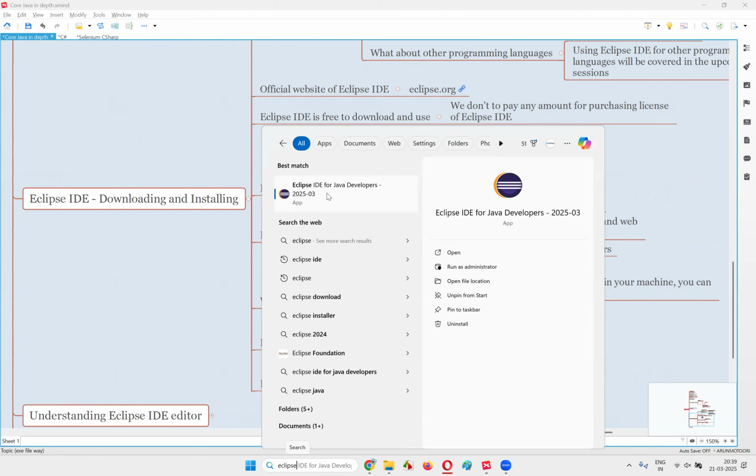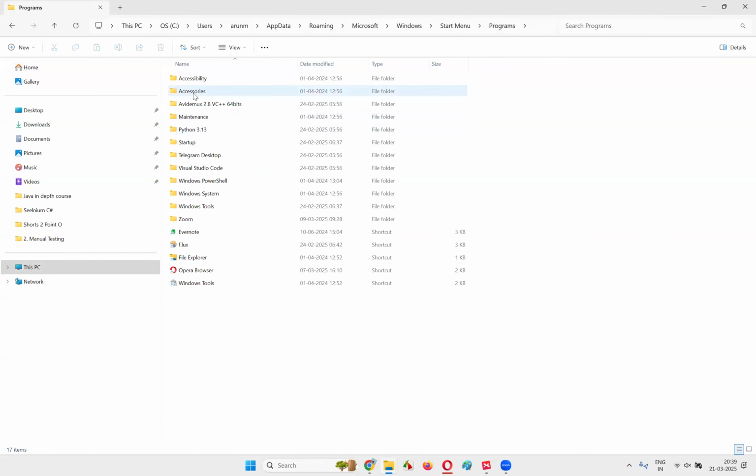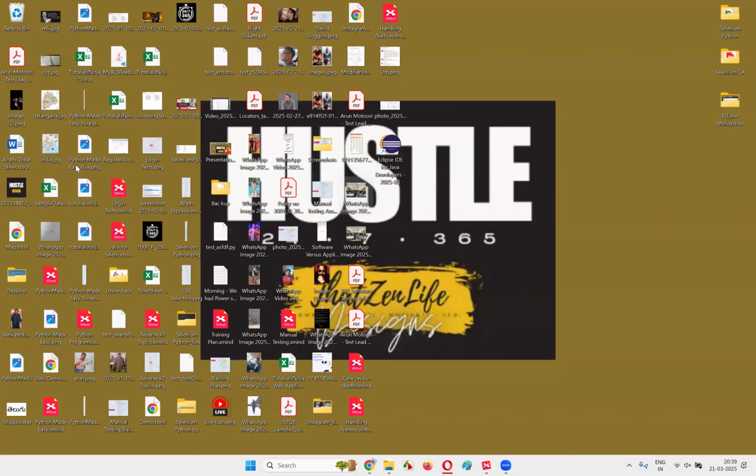When I type Eclipse here, this Eclipse IDE best match will come. Right click on that and say open file location. You'll be taken to this folder where you'll see this shortcut. Delete that. Once you've deleted that, the Eclipse folder is there. Go to the programs and delete this Eclipse folder also. That is also done. Now close this, go to your desktop, and here the shortcut is there, right? Delete that shortcut, completely uninstalling.